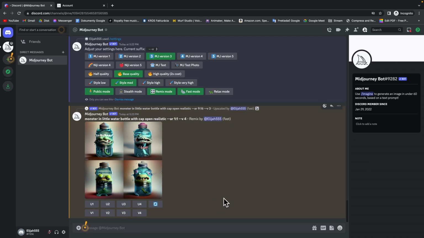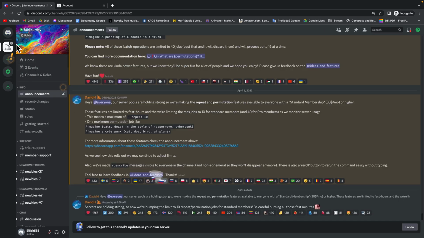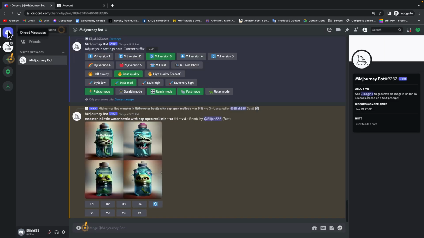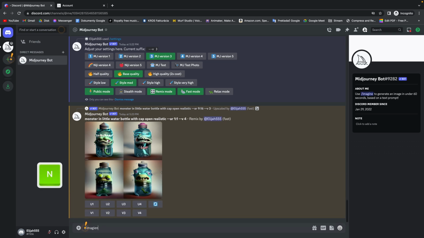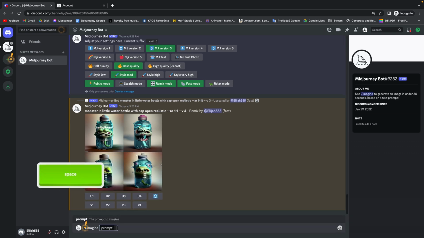So it's very simple guys, go over to your Midjourney server, then go over to direct messages, then Midjourney bot, and then type /imagine, then space, and as you can see, there you can write your prompt.